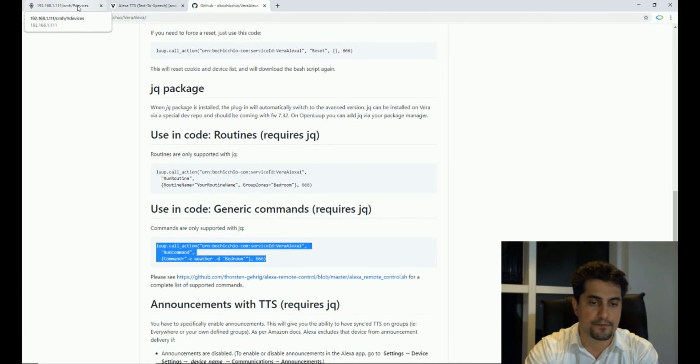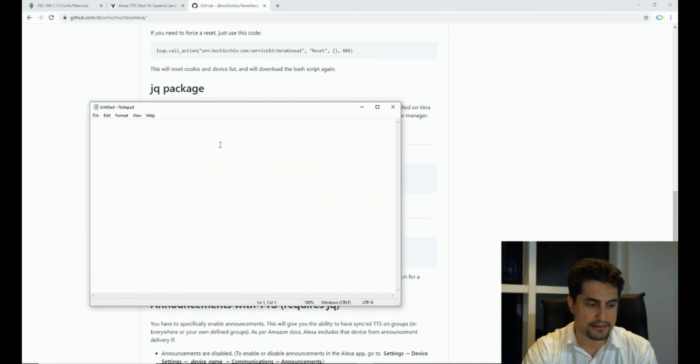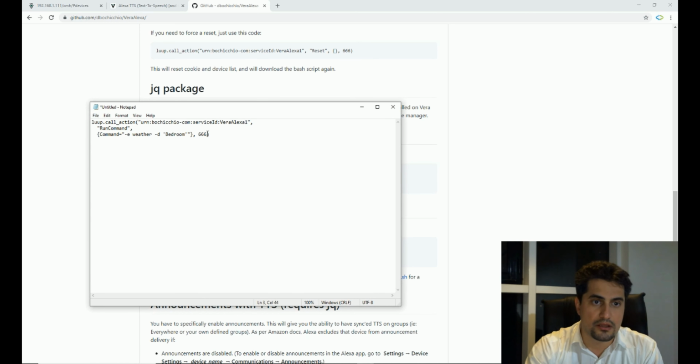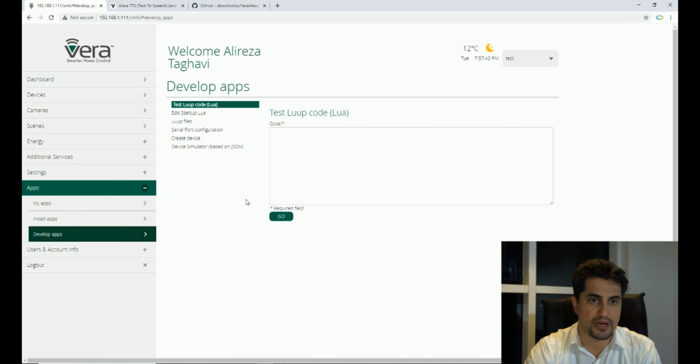In Vera, actually here, I copy the code, I paste it in Notepad. This 666 is the device ID, your plugin's ID, which mine is 52. I copy it again, then by going to Vera in Apps, Develop apps, I paste it in Test Luup code.